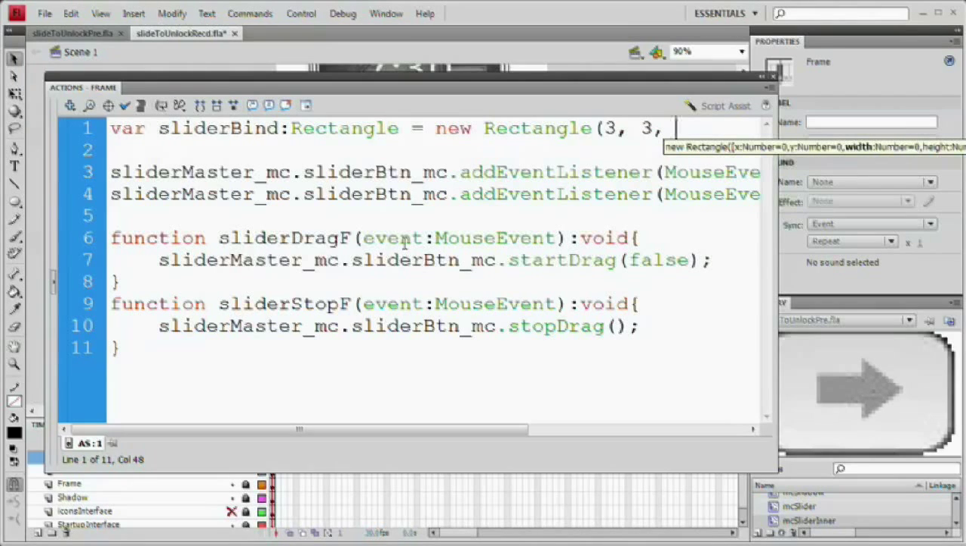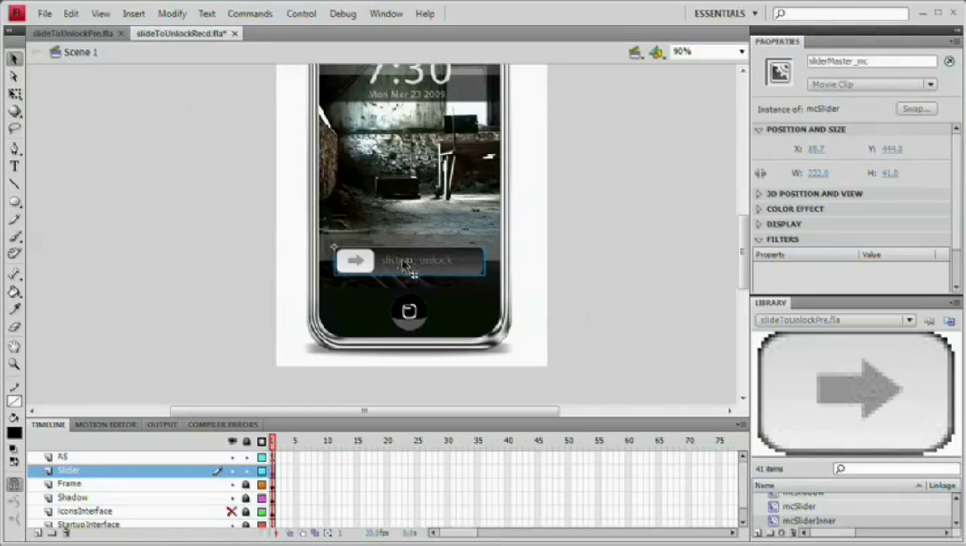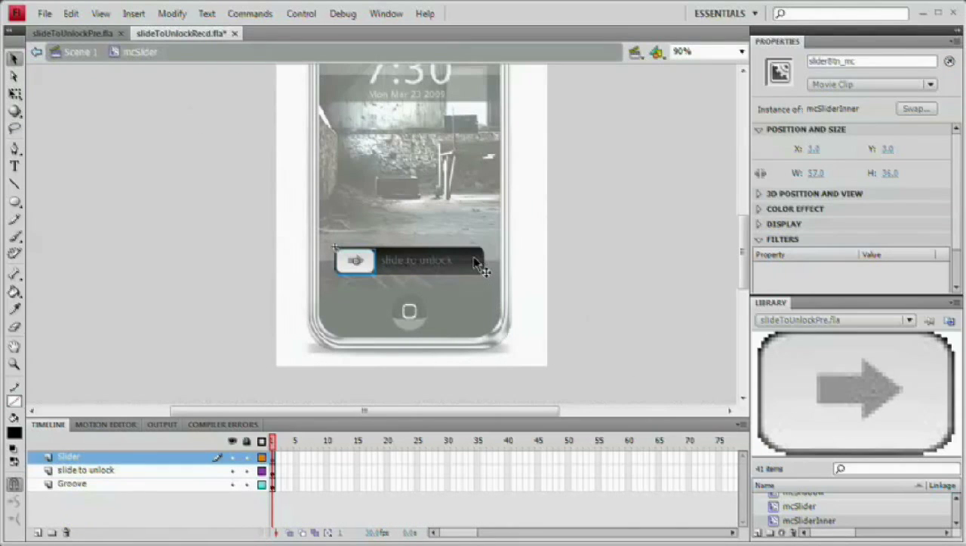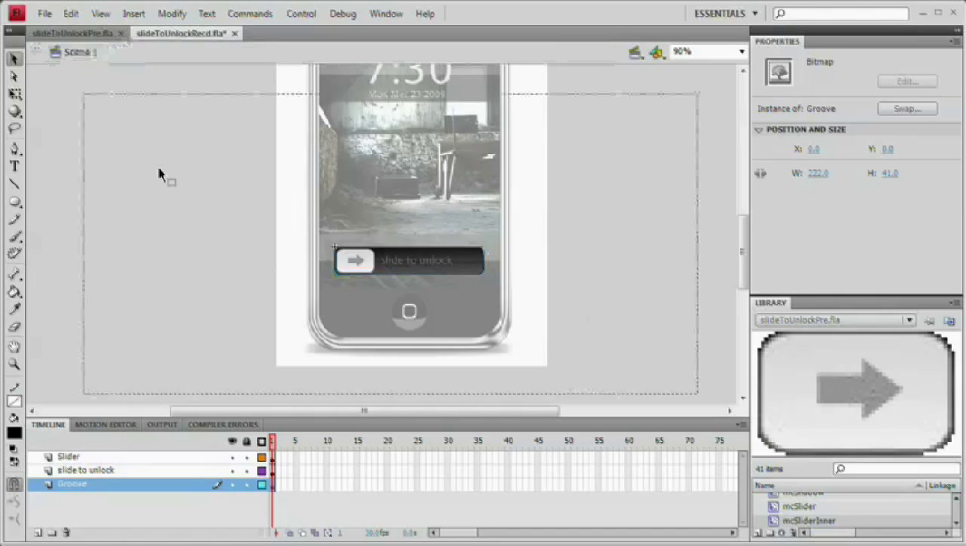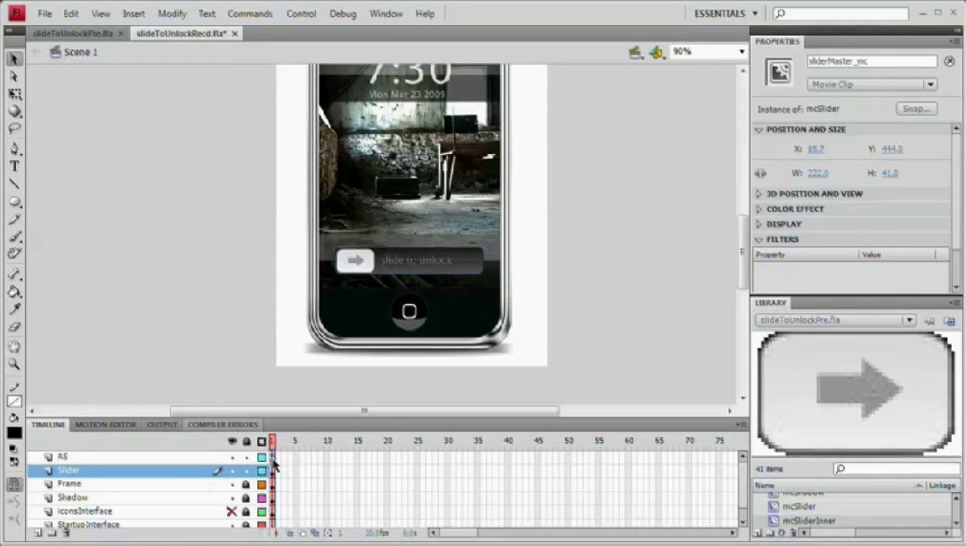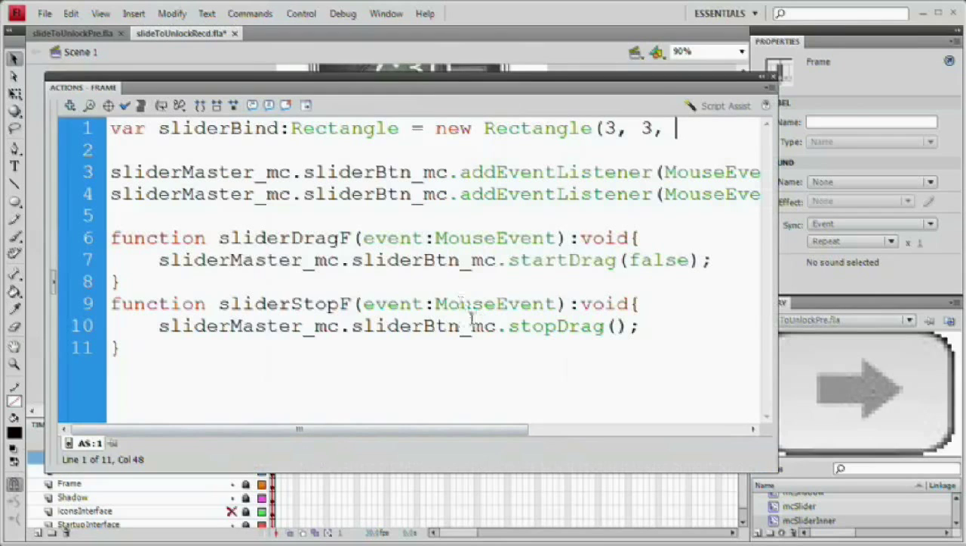Okay, how far over are we going to allow this button to slide? Well, let's close up the Actions panel, select this movie clip, double click it, and select the groove, and we can see that the width is 222. So hey, let's try 222 and see what happens. Back to the Actions panel, hit the F9 key, and just write 222.